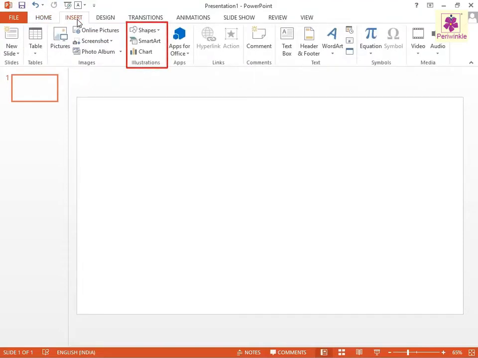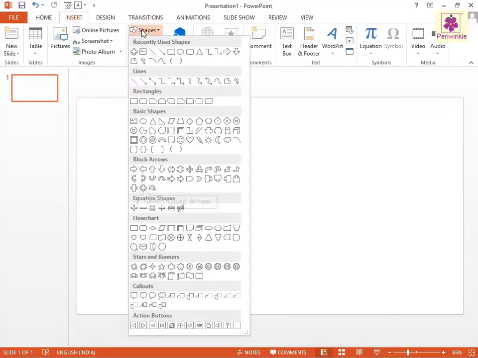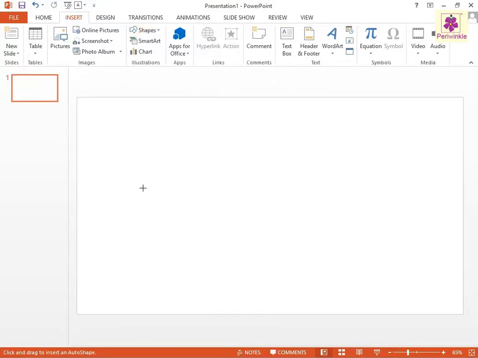From the Illustrations group, click on the Shapes icon. Now select the quad arrow shape under the Block Arrows section and click anywhere on the slide to insert the shape.